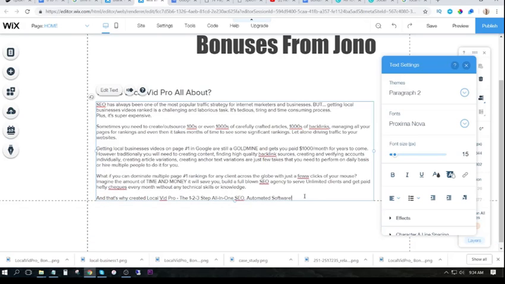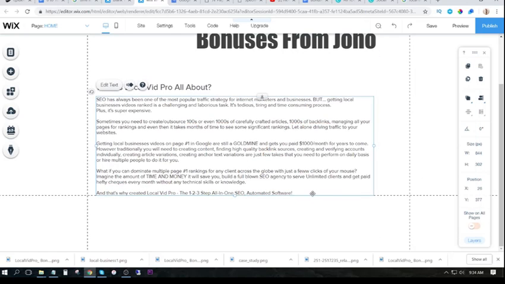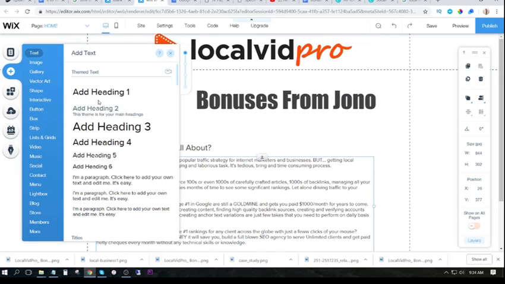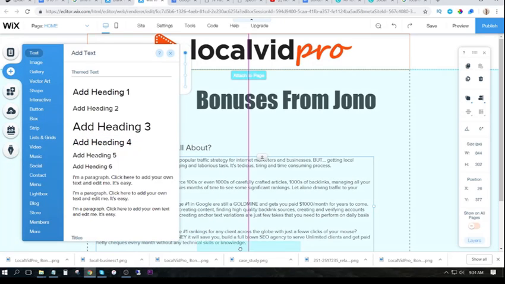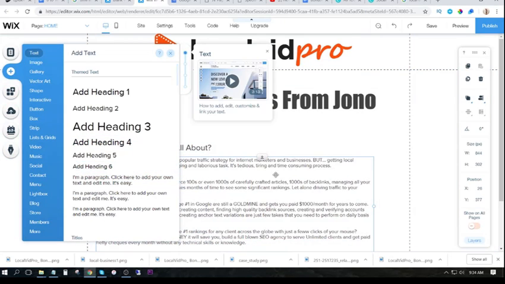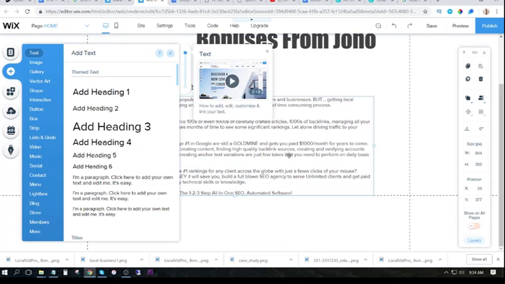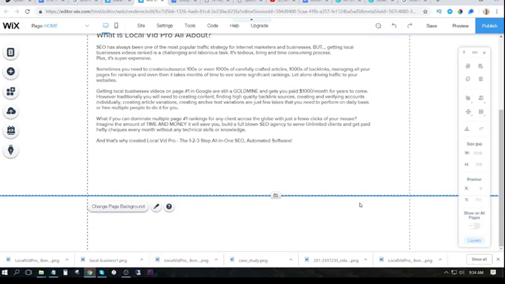Okay, and then we need to start dropping in our bonuses, but before we do that, we're just going to click add, and we're going to click on add heading 4. Oops, we need to go down the page a bit. So add heading 4, we're going to drop that down below here. Let's just move that down a bit. Move the footer down a bit.